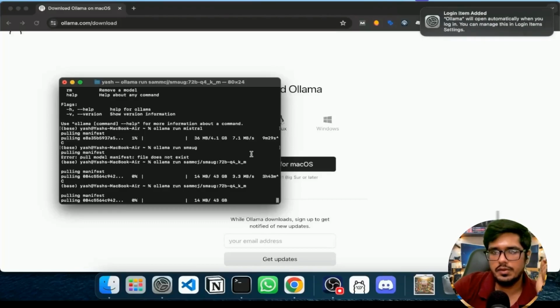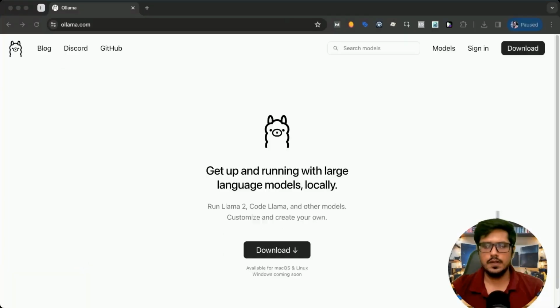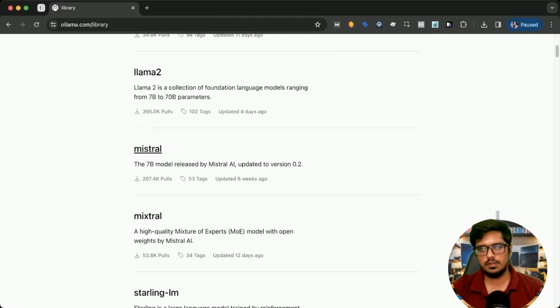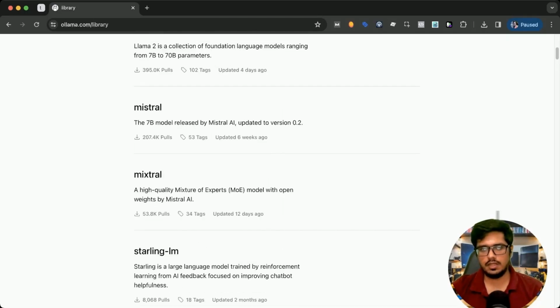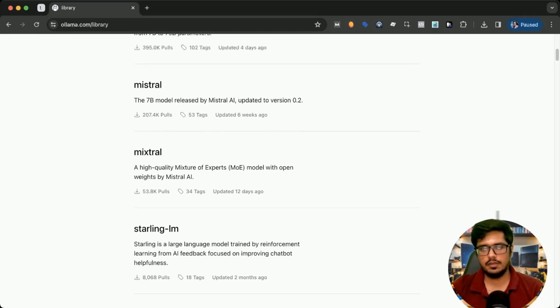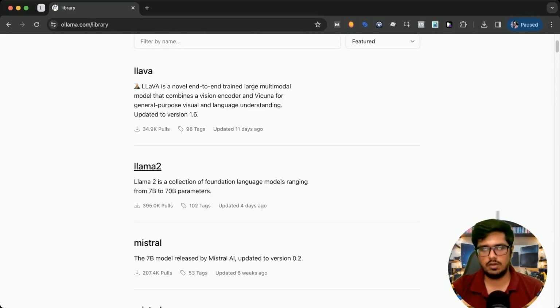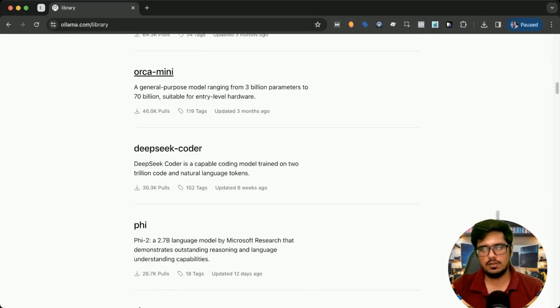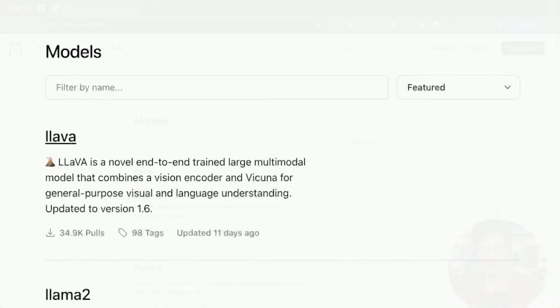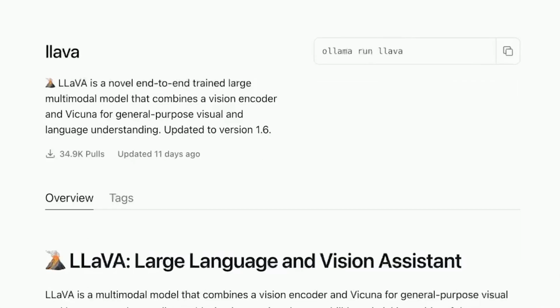Now let me show you where you can find different commands in order to install these models locally. In order to access different models available on Ollama, just click on models. This is going to give you a list of different models that are available on Ollama. You can see the number of people who have pulled the models, and then the tags and so on. So let's say we want to run this one. If you open this model, this is going to give you a couple of things.